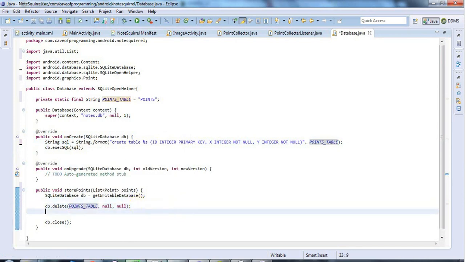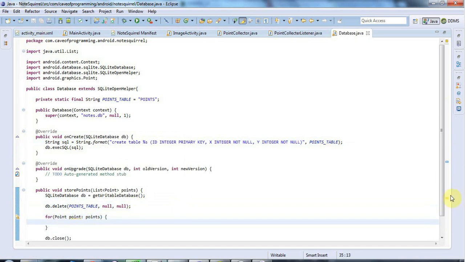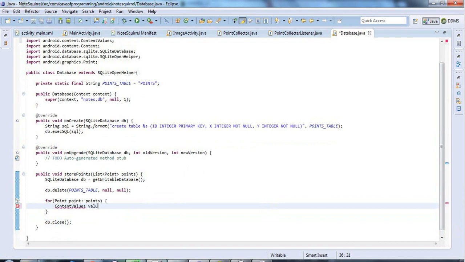And now I've got that, I'm going to loop through the points that have been passed in. So I'll say for point in points. This is what we call a for each loop in Java. And for each point, I'm going to use a ContentValues object, which I'll call values, and I'll set that equal to a new ContentValues, like this. Now, ContentValues is part of a mechanism that allows us to write to the database in such a way that we're using wildcards, which is always a good idea anyway.